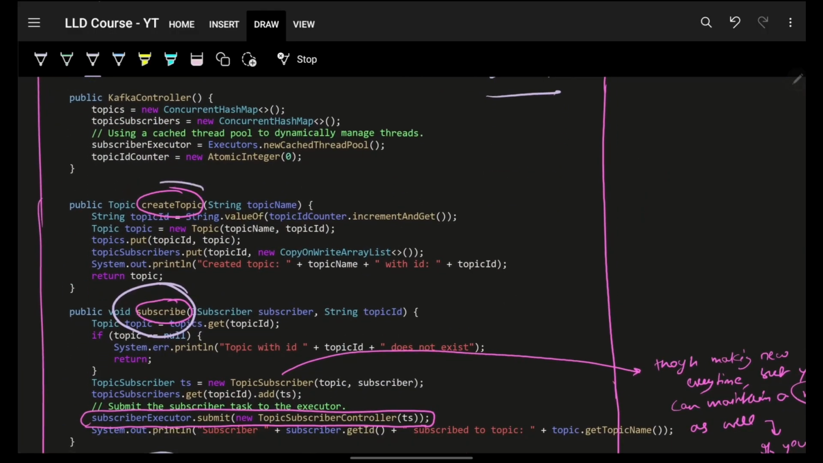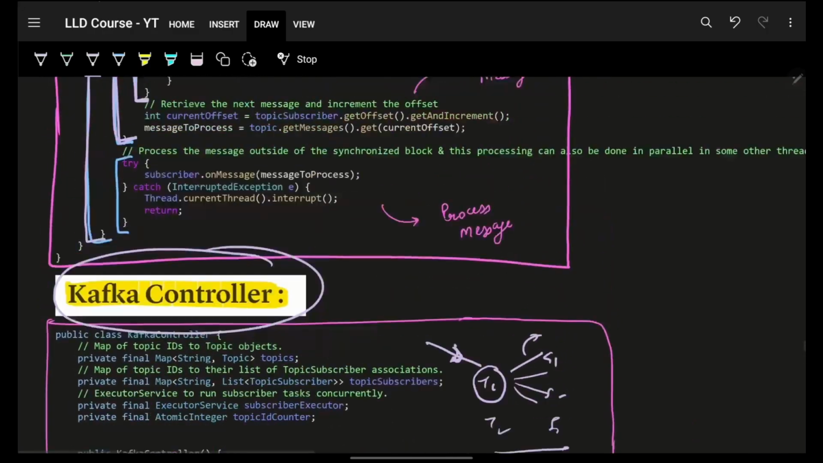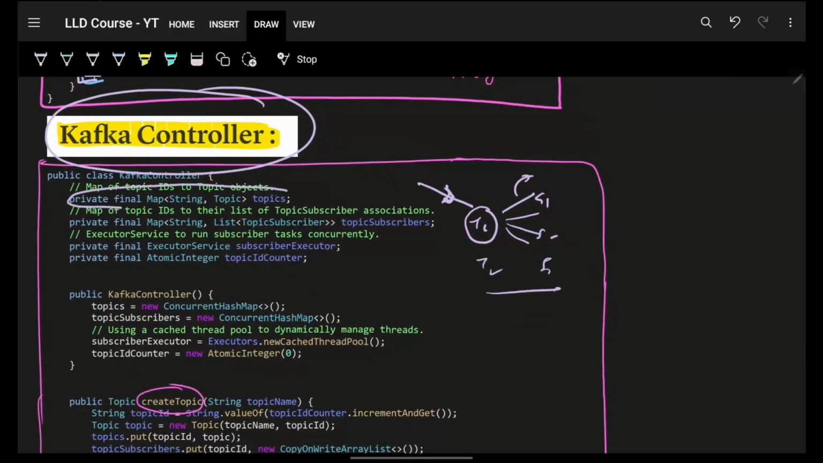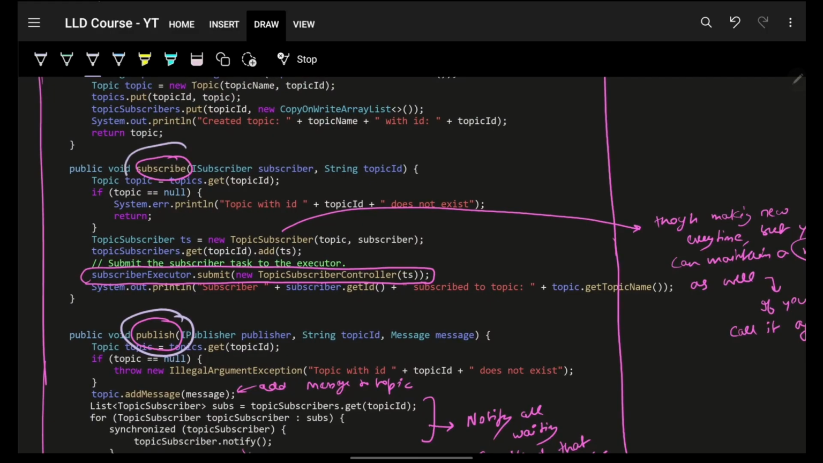Now, when I say creating a topic, it will simply go and say that this is the corresponding topic ID and this is the topic which you have created. So if I go up, this is my map just to create the topics so that I can keep track of all the topics being created. Secondly, subscribe. It's an important thing because here you are saying a subscriber should subscribe to a topic.